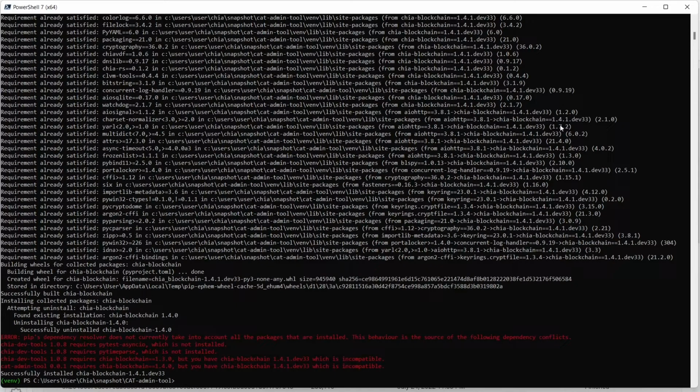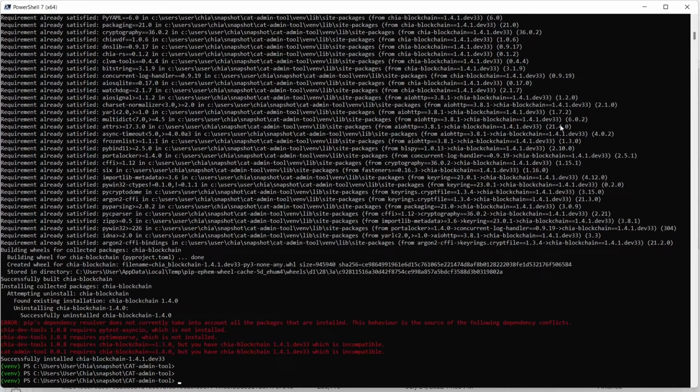Okay, this is okay. These are just some dependencies that are a little bit off. Let's ignore those for now and continue. Let's see my Chia version here.